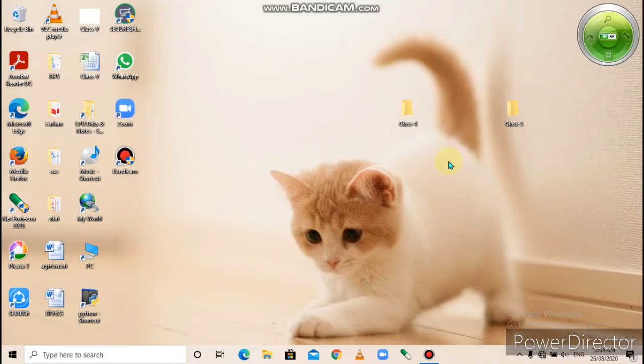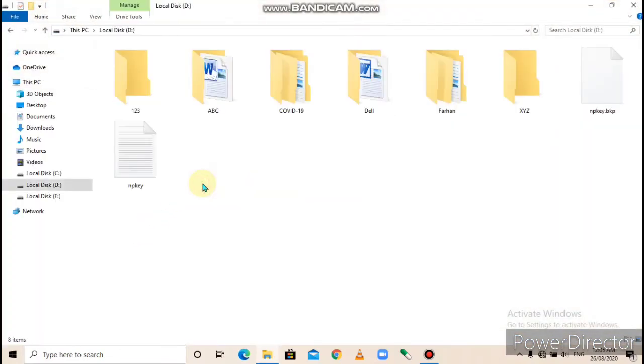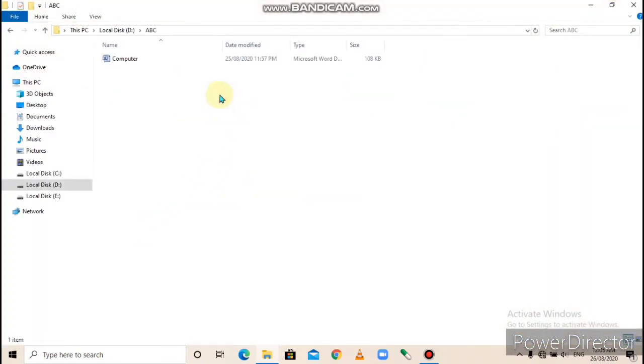First of all, click on the folder or the file to be copied. I saved the file in D drive, so I open the D drive. Now look at the steps given on page number 27. Step 1. Listen carefully. Click on the folder or the file to be copied. First of all, click on that folder or file which you want to copy. I want to copy the computer file, so I click on the computer file.